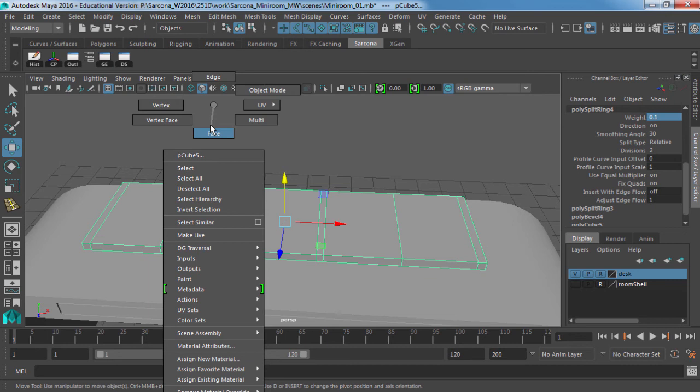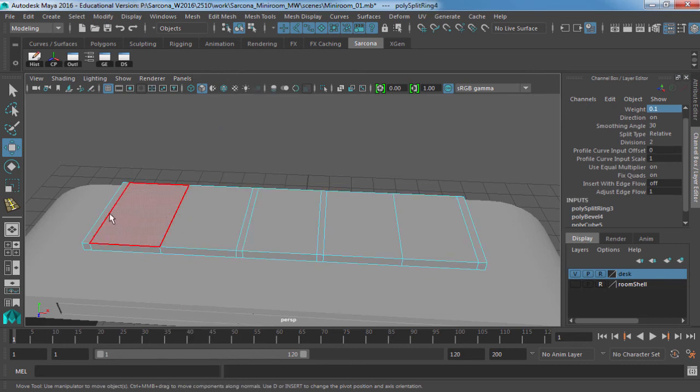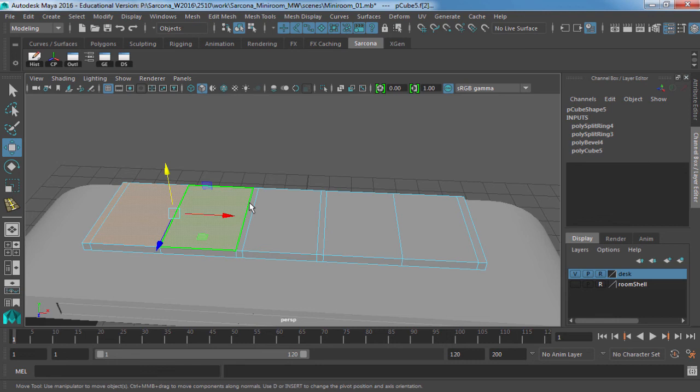All right. So we're going to go to face mode now. And depending on how you want to do this, you can shift click each one of these faces. There we go. Or you can click on the first face, hold down shift, double click the last face. We just need those top faces selected.